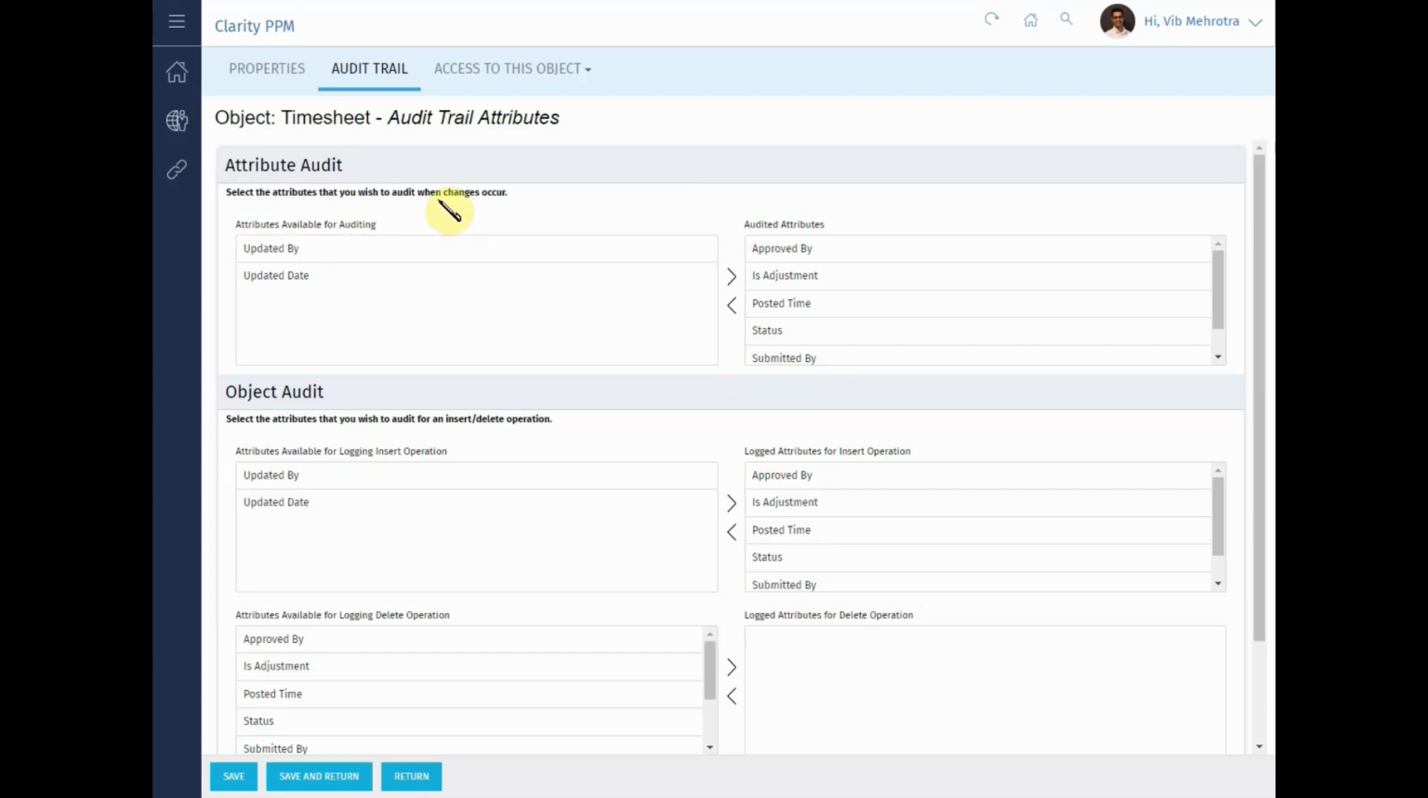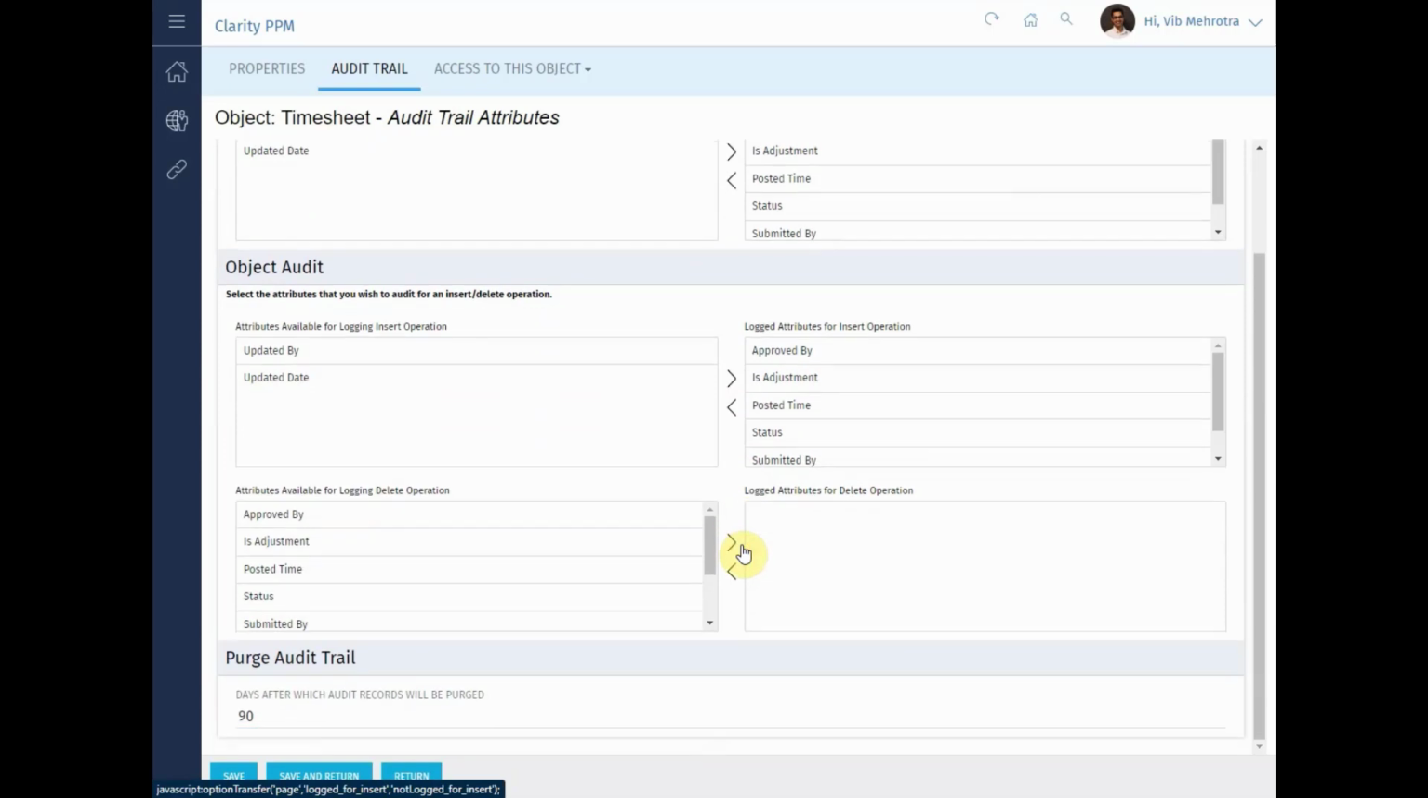You can add the auditing whether something is changed or whether something is inserted or deleted. So all of those operations are available in here for audit trail purpose. Once the attributes are enabled, just like a standard functionality, we also have the purge audit trail, and we always recommend customers to enable a value in here.